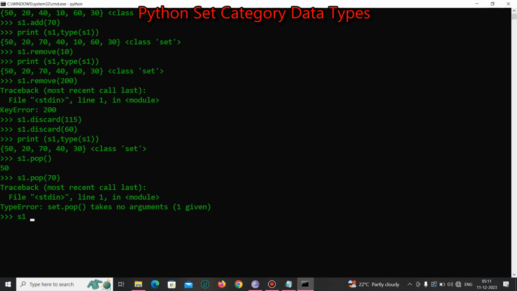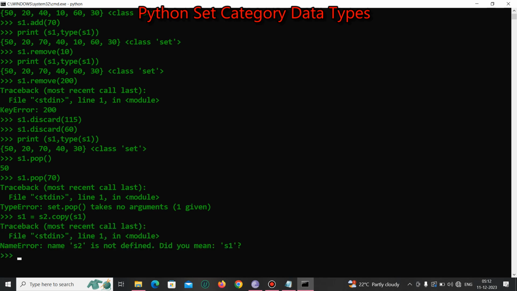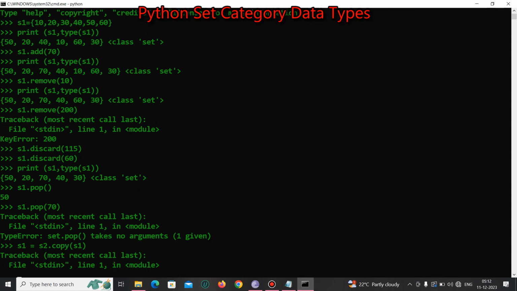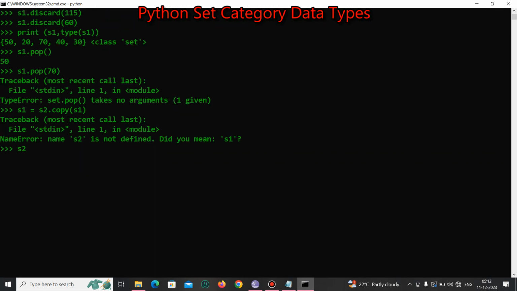Let's implement here. s1 equals s2.copy of s1. Okay, s2 is not defined. So we have not created s2. Let's create one. s2 is a set also: 1, 2, 3, 4, 5. So now s2 equals s2.copy of s1.